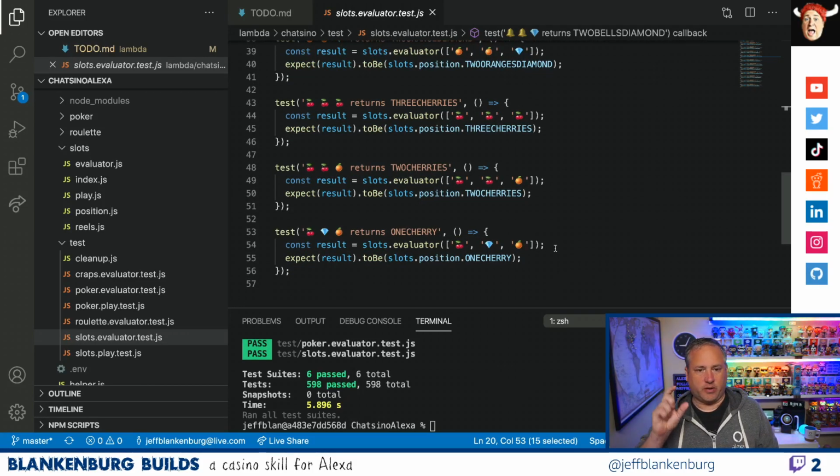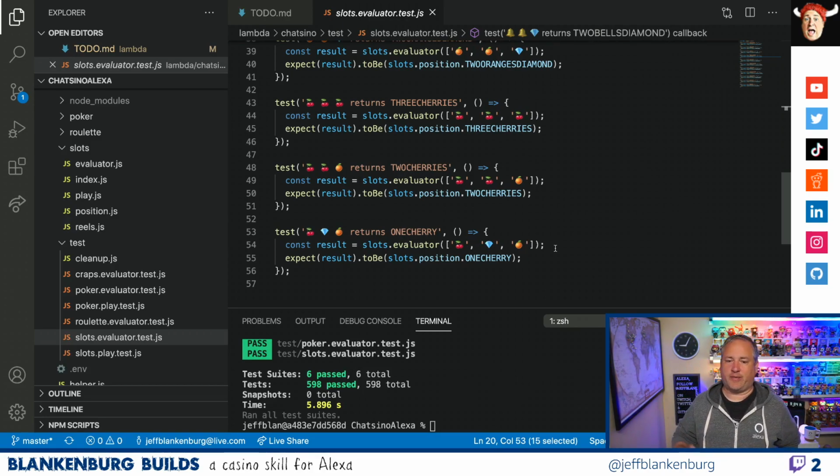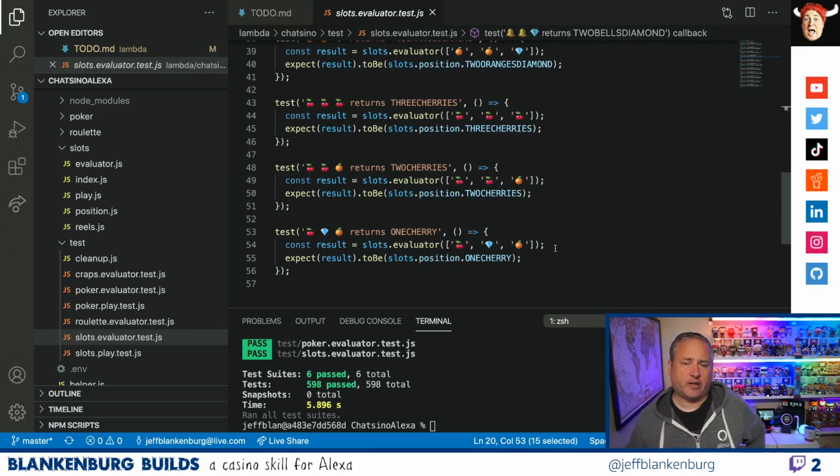And the thing about cherries that is unique from the other ones is that it only matters what you have at the beginning. So if I have 1 cherry at the beginning, it does not matter what the other 2 items are. If I have 2 cherries at the beginning, it doesn't matter what the 3rd item is, except, of course, if it's a cherry, which is 3 cherries.